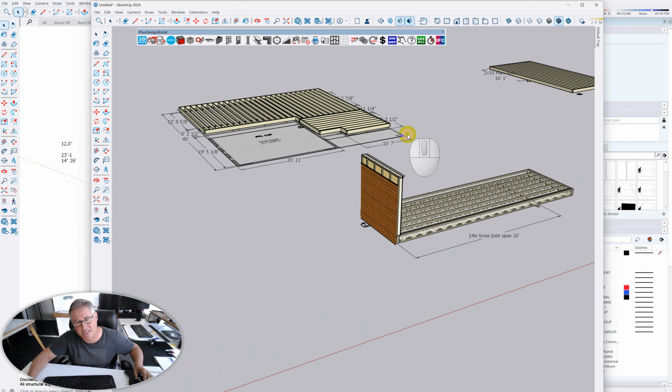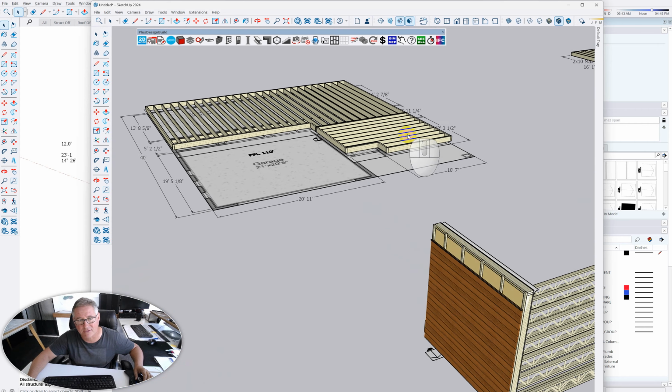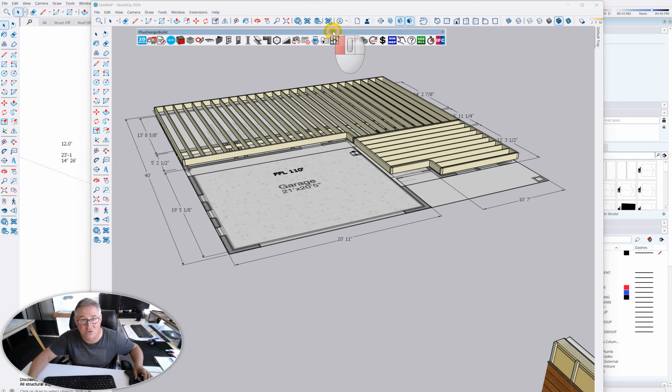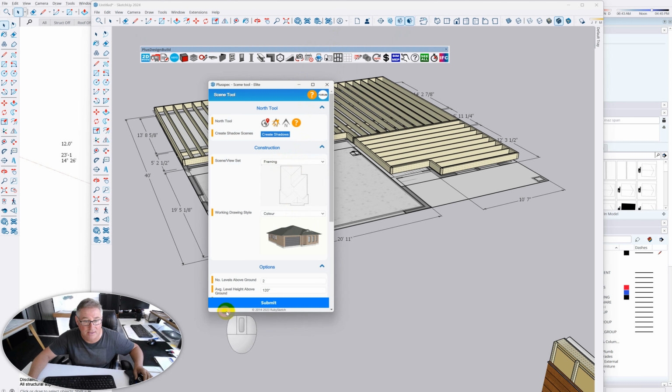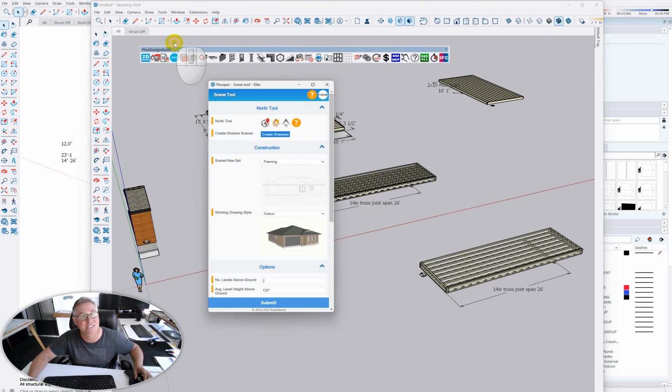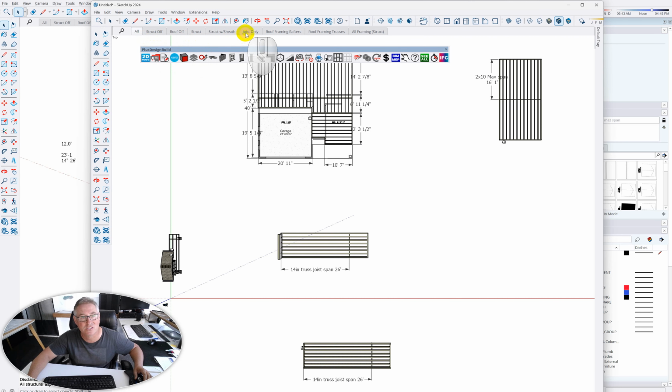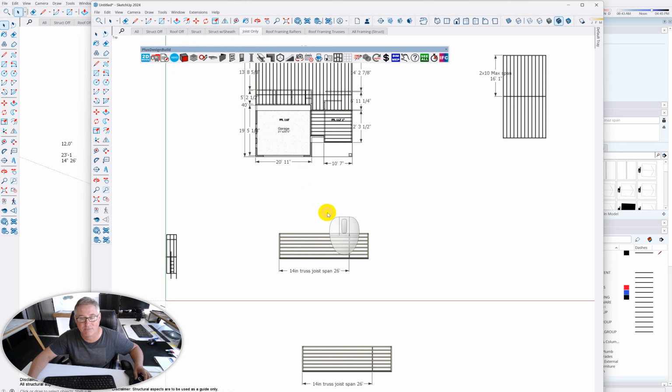And guys, I'm not going to get into full models at the moment, but you can see here very clearly that we have this. And if I use that scene tool that we spoke about earlier, and I go to framing and go submit, it's going to create scenes for me straight at the top. And as you can see, if I went to joist only there, I now have my floor joist.